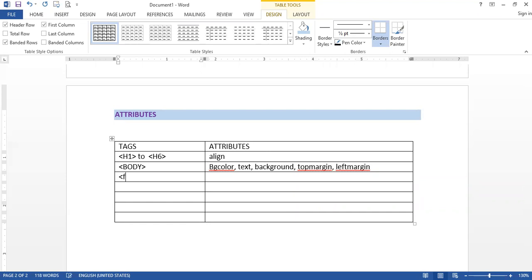Okay. The next tag is the font tag. The attributes are color, face, and size. There are only 3 attributes in the font tag: color, face, and size. No align attribute is there.